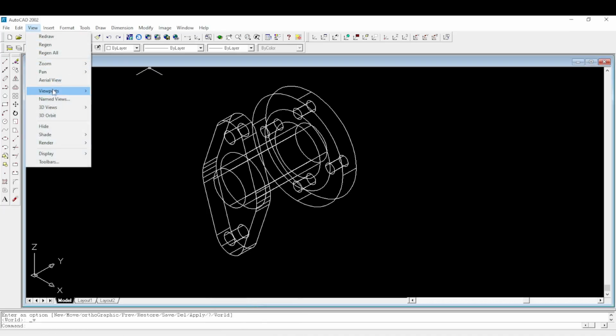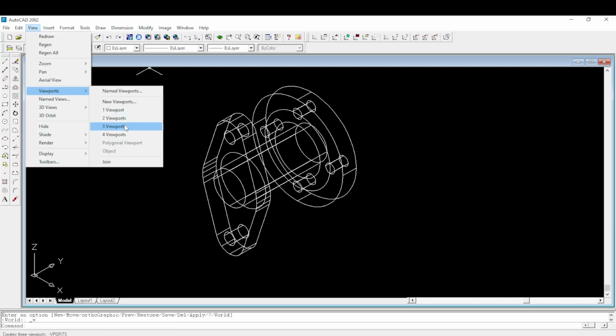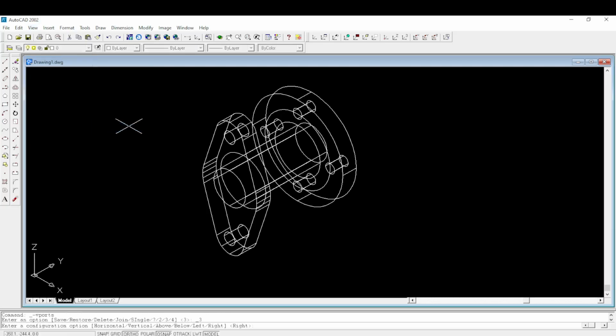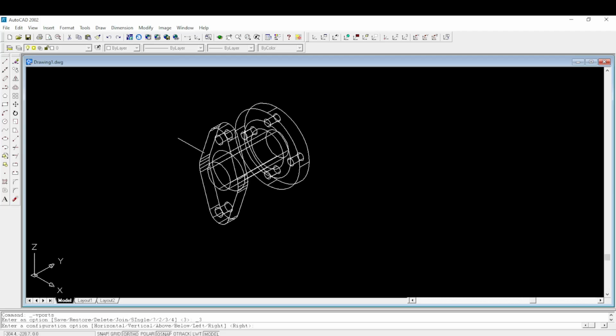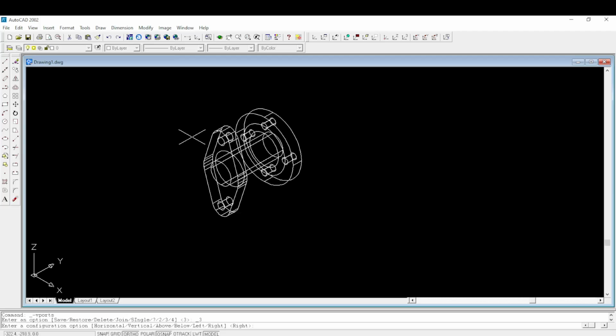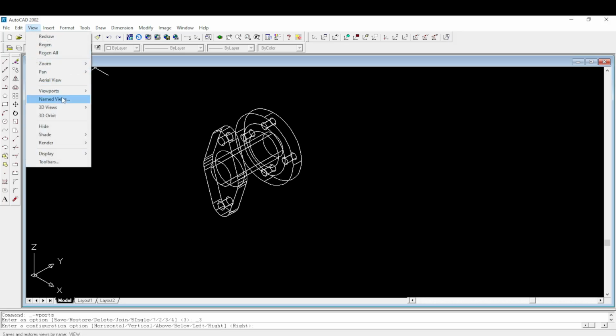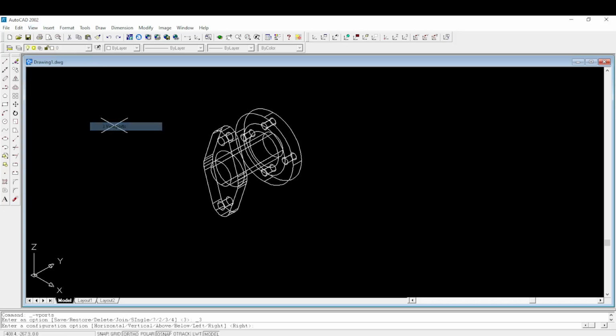So we can have viewports. How many viewports do you need? You need maybe three viewports. So we need 3 viewports, then 3 new viewports.